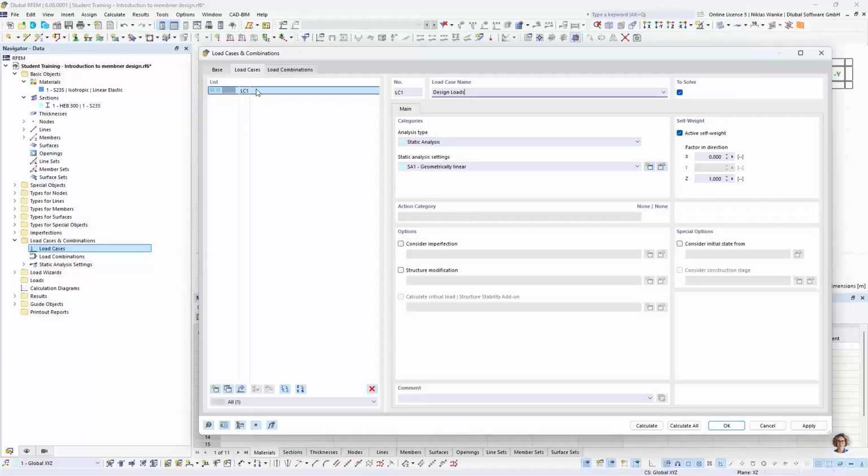Okay, so we have this load case, design loads, and here it is very important to deactivate the self-weight, because at the start I said that the ideal truss structure can only have nodal loads and no member loads. And self-weight is a member load. So if we would leave this activated, then it wouldn't be an ideal truss anymore. So we don't want to consider the self-weight.